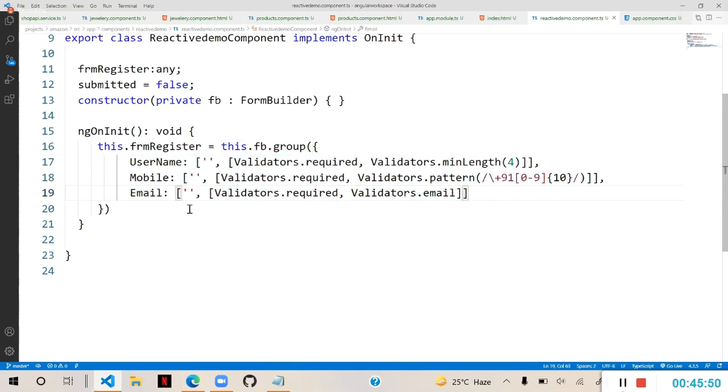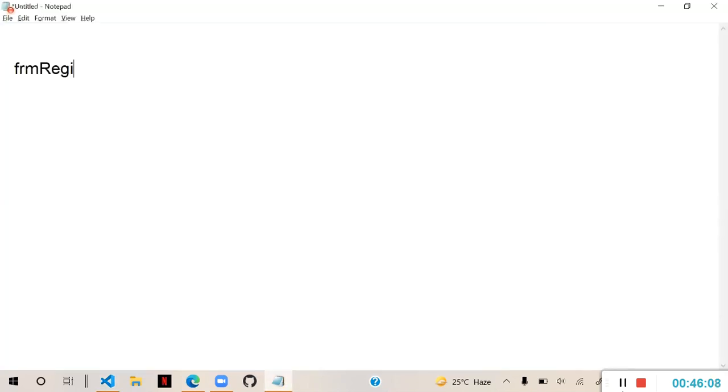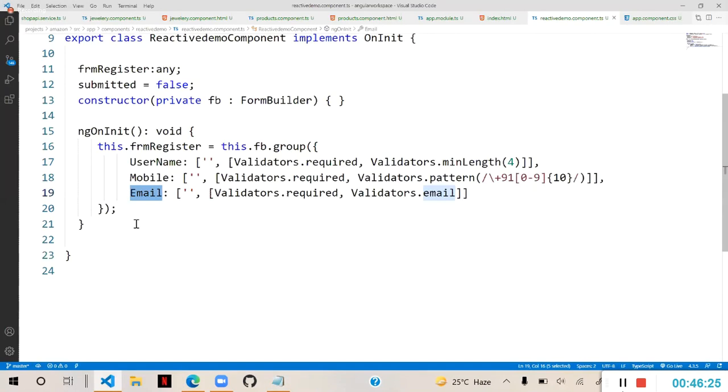Once you configure this, now we need to access username, mobile, and email from the form. To access from a form, there will be a lengthy process. We have to write like this. First, we have to access frmRegister. In that frmRegister, we have to access controls. In the controls, we have to access username. This lengthy reference will be there. To avoid this lengthy reference and use a short way, you can create accessors.